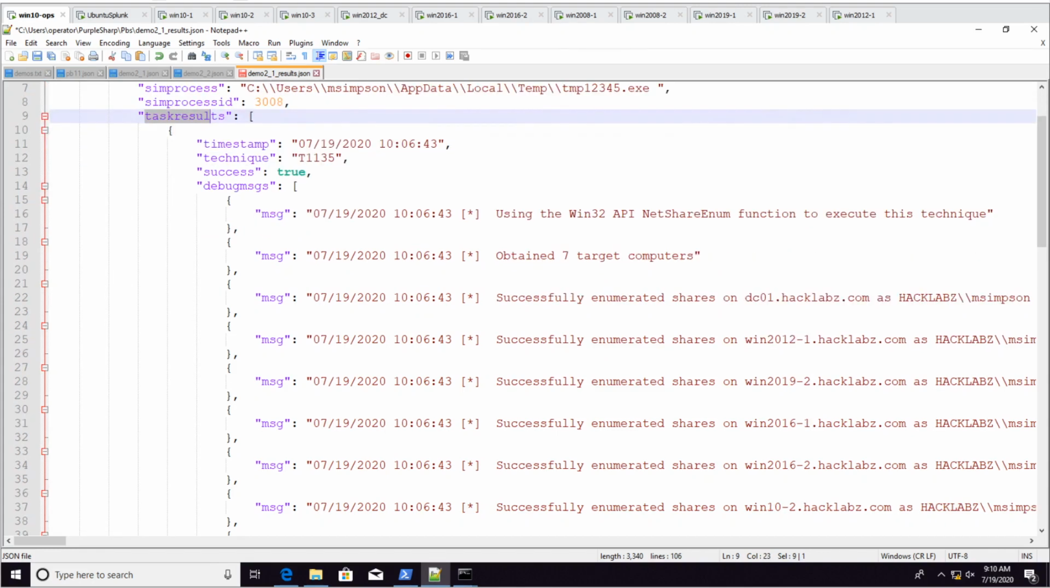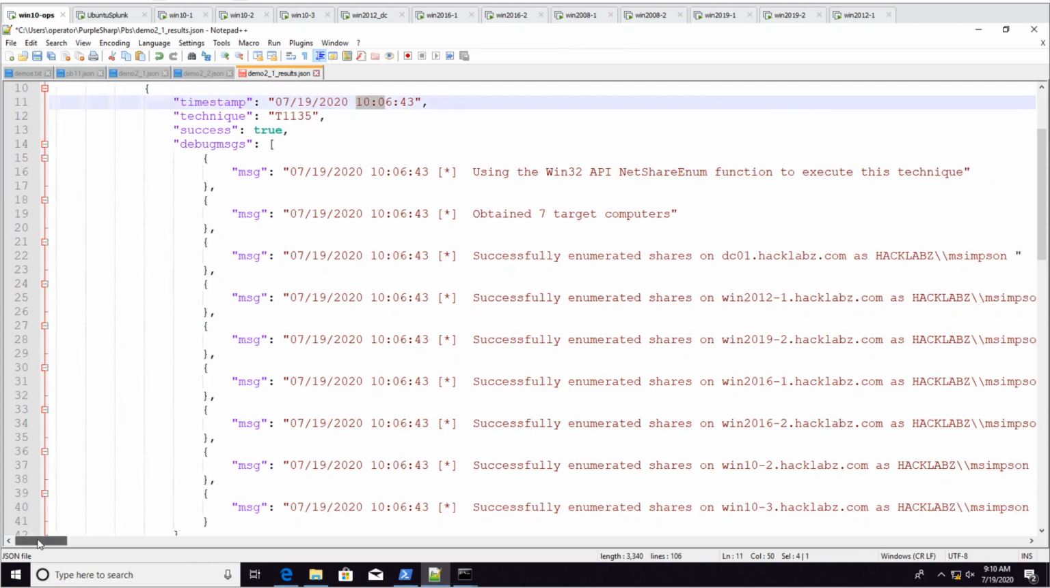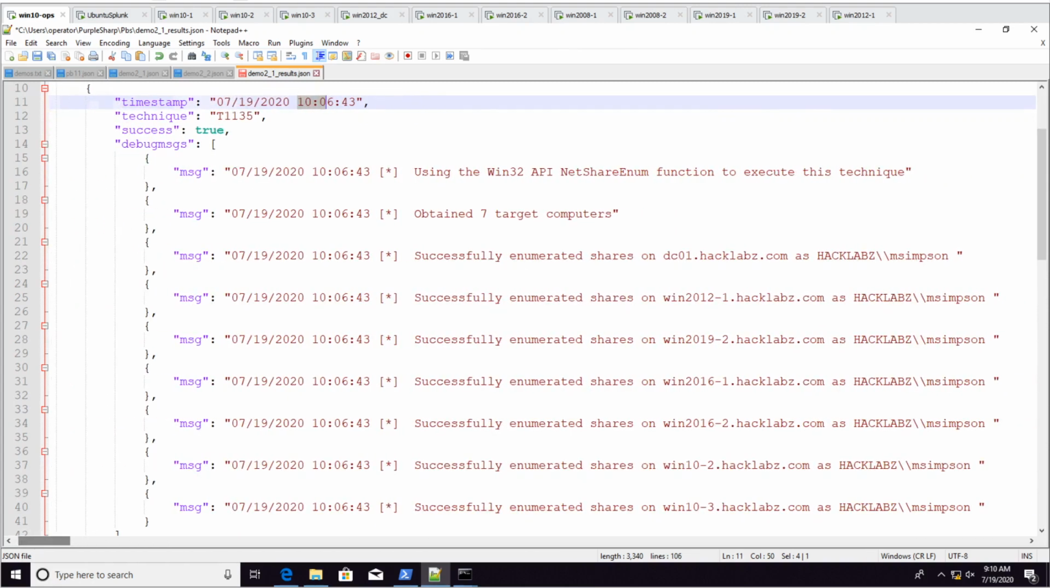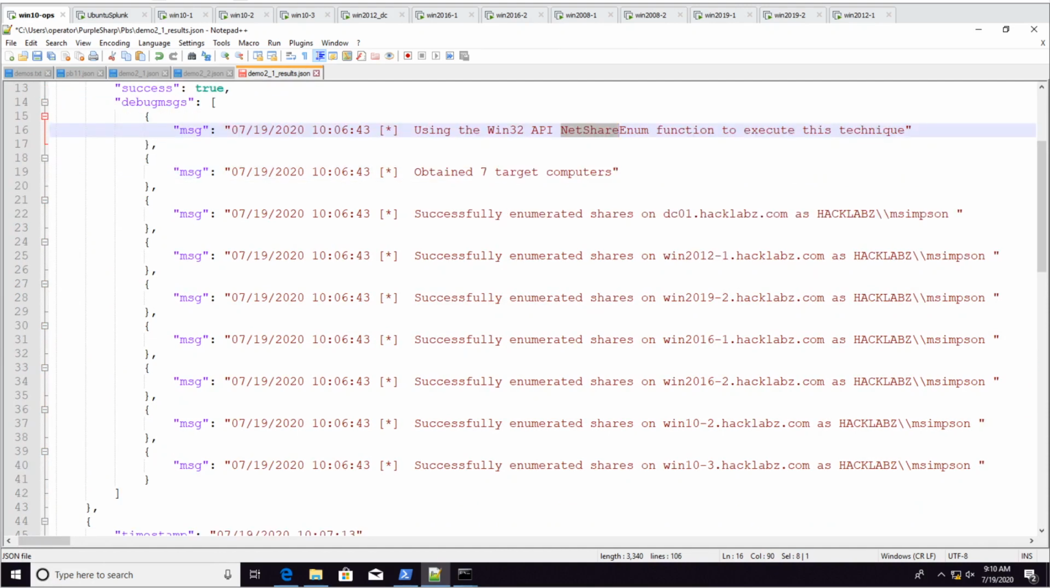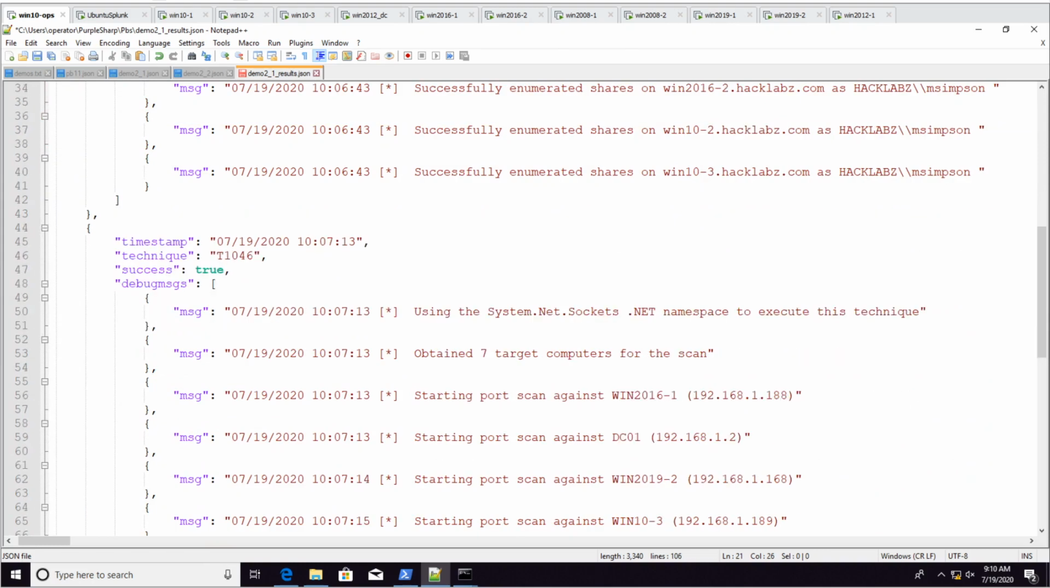In this case, it was successful, the network share enumeration. We get the time, and we can see some debug messages for each technique. In this case, it's using the Windows 32 API NetShareEnum to enumerate shares. It queried LDAP, randomly picked 7 targets, and ran the network share enumeration against these targets, which we'll see in a bit.